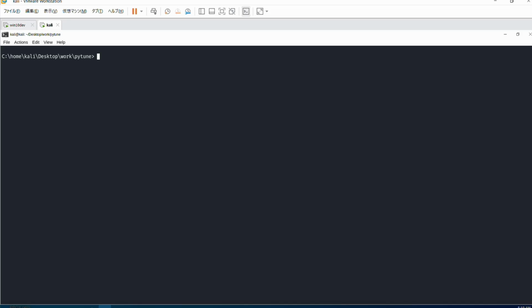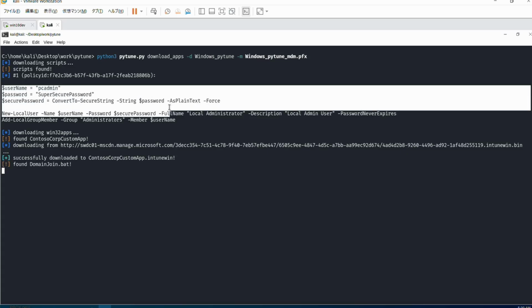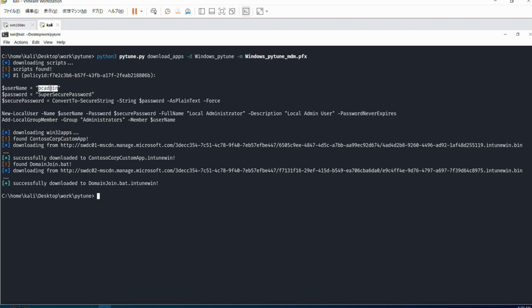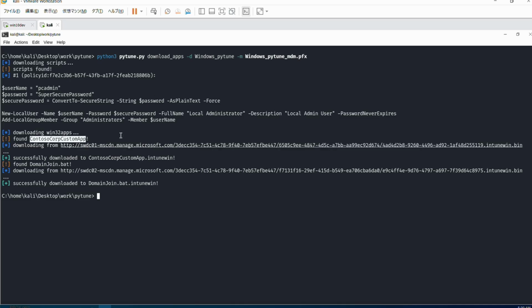So finally, in the demo, let's download the Win32 applications and also PowerShell scripts. We can do this through the download apps command in Pytune. Once you execute it, Pytune will download the PowerShell script if there is any. This is just an example, but sometimes we see a local administrator password like this. And also, Pytune will download the Win32 applications, and we see several IntuneWin files delivered to the fake device.